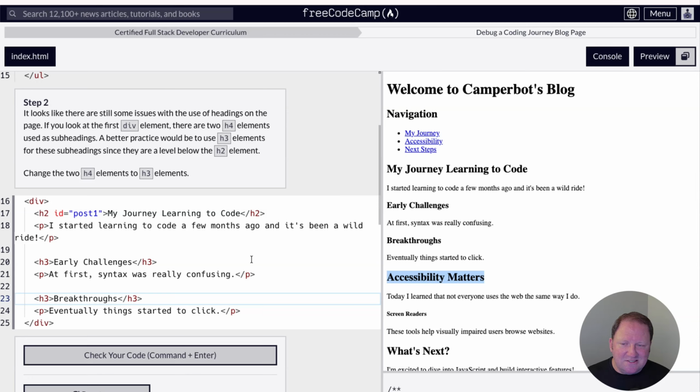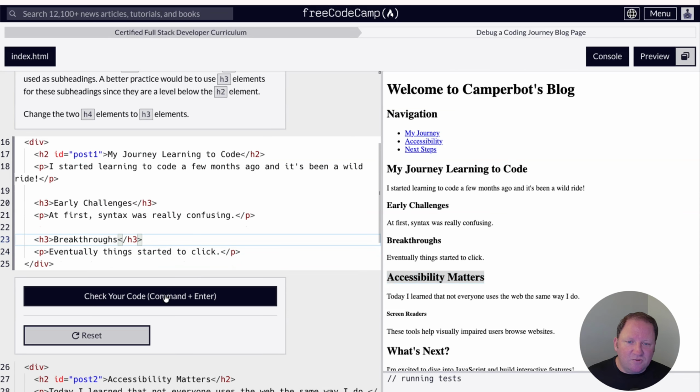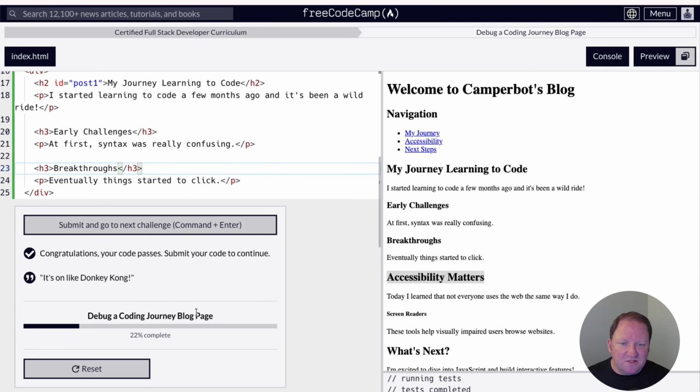So hopefully that makes sense. Use them for what that purpose is: making headings, making things come at you, and it's used for organizational purposes. So let's go ahead and check our code. Congratulations, we're ready to move on to the next step here.